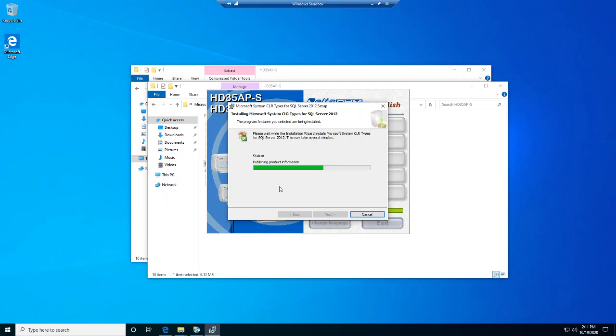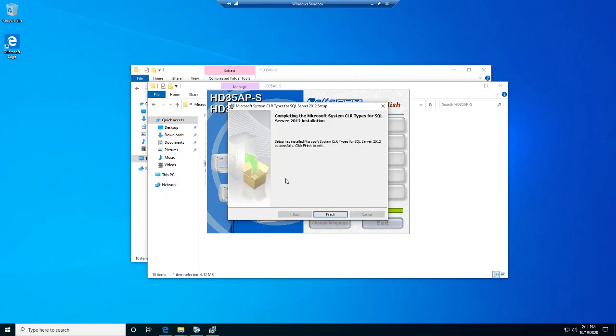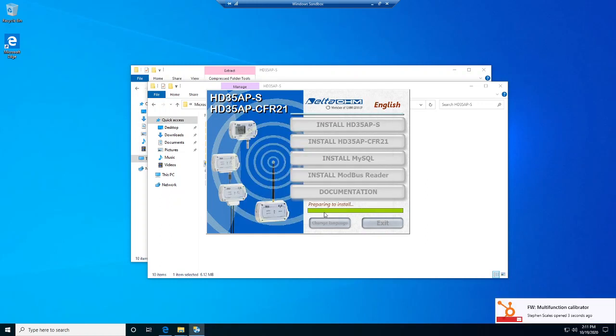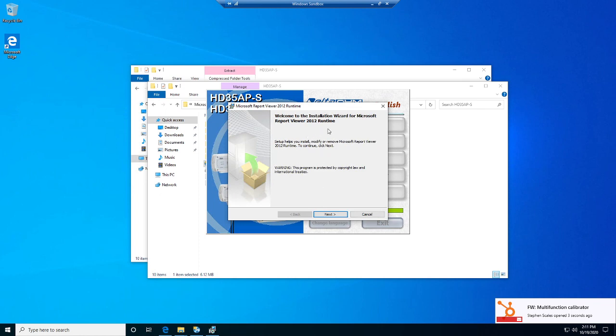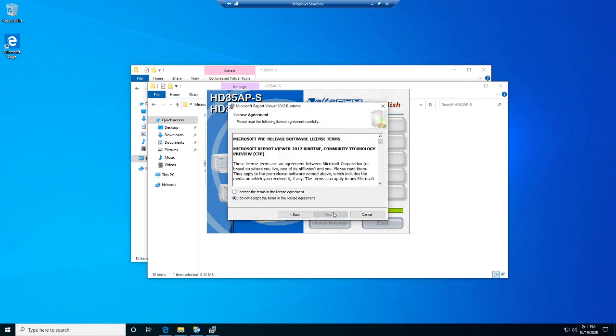It's the MySQL setup is the part where it often goes wrong. We get so used to just clicking next, next, next all the time. And on the MySQL, that's not the case. We'll get to that in a moment. So I'm going to go finish here. And now we're going to install Report Viewer Runtime.